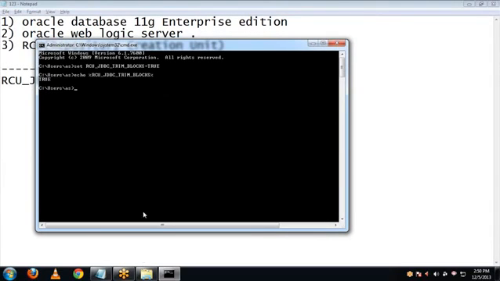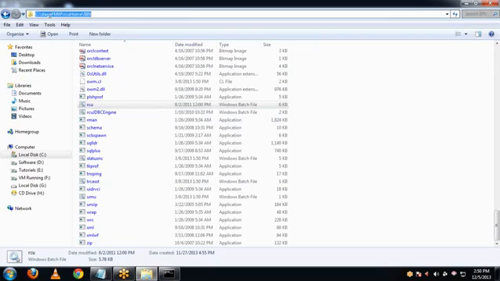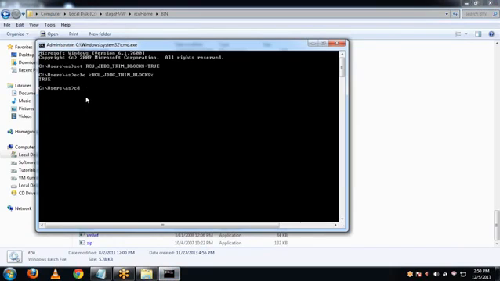First I will be changing my directory to the bin directory. Which bin directory? This one. I have to change my directory to this path. I'll be copying this directly. Why are we changing the path to this bin directory? Because it contains the file rcu.bat. So now I am in the bin directory. We'll be running this file now. Enter.